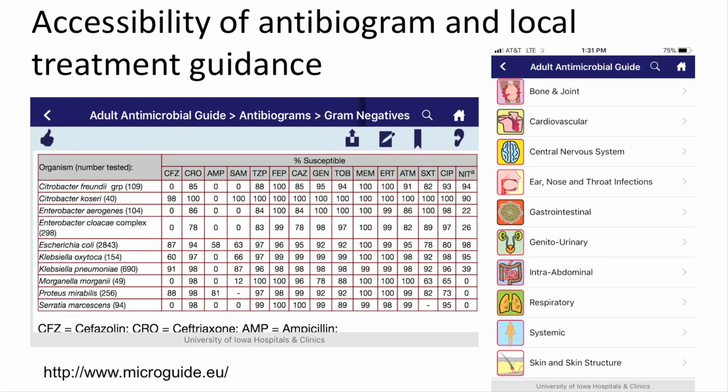And then lastly, producing an antibiogram isn't enough. It has to be readily available to your clinicians. We've found this app, the MicroGuide app, to be really helpful. I can in 2 seconds pull up our most recent antibiogram online. It can be updated regularly. You can include all sorts of other infection control and pharmacy information, as well as our antimicrobial guide. How we suggest different common infections be treated are also included in this app. And it's gotten very good uptake.